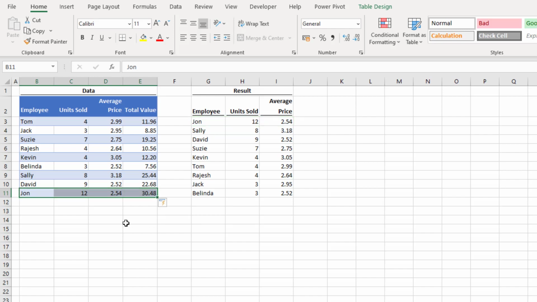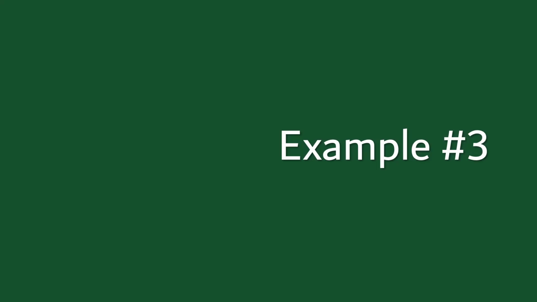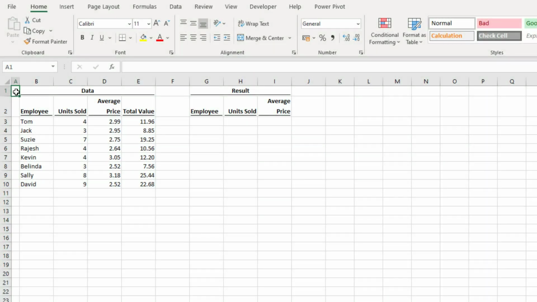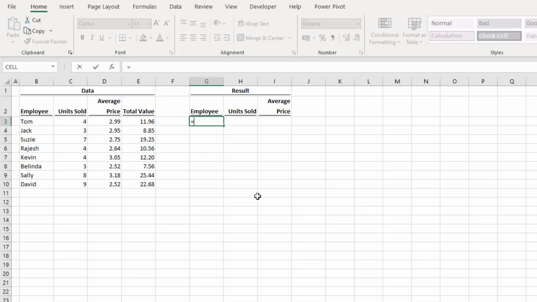Right, now it's time for example 3. This example is to demonstrate how we can sort by multiple columns at the same time. So in cell G3, I'll enter equals SORTBY, open brackets, I'll select cells B3 to E10 again. Now in this example, I'm going to demonstrate how to sort by column C in descending order and then column B in ascending order. So we've selected our range already.